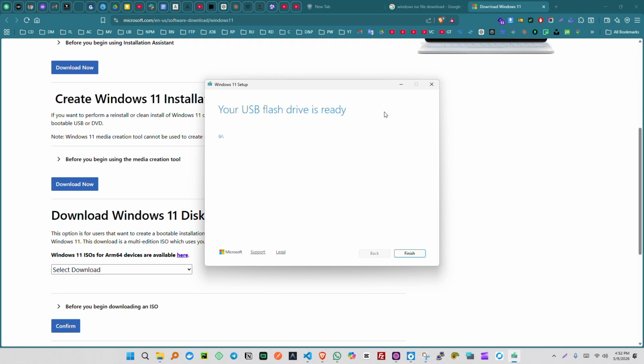Now you can see our flash drive is ready, but to be honest it took some time, like 20-30 minutes. So you should know it will take some time, but eventually it will work. Now you can use your flash drive to install Windows on any computer.